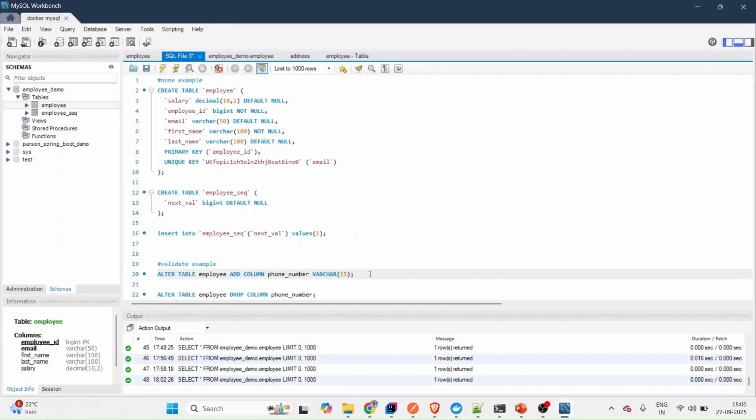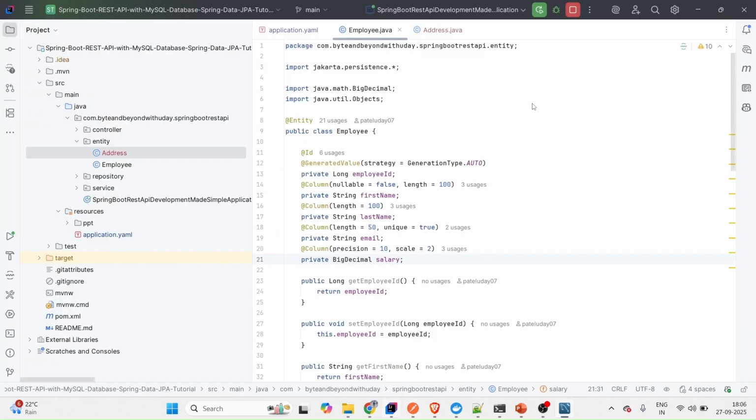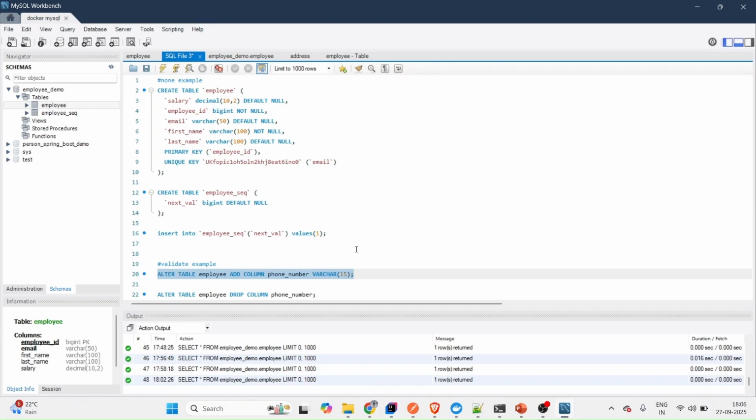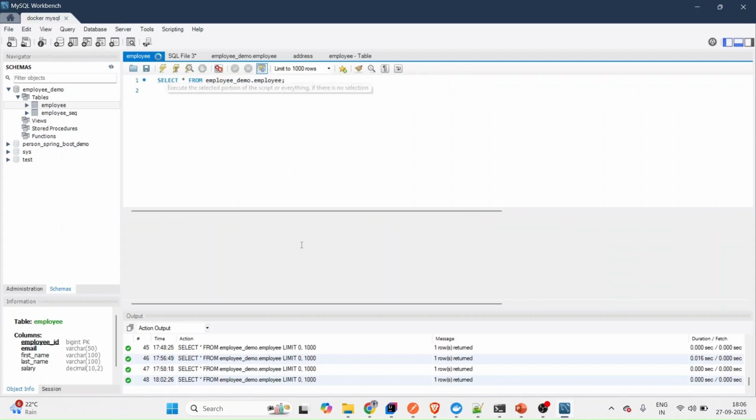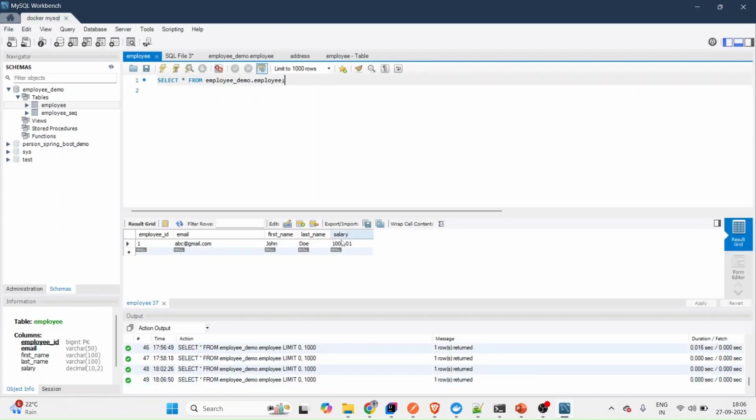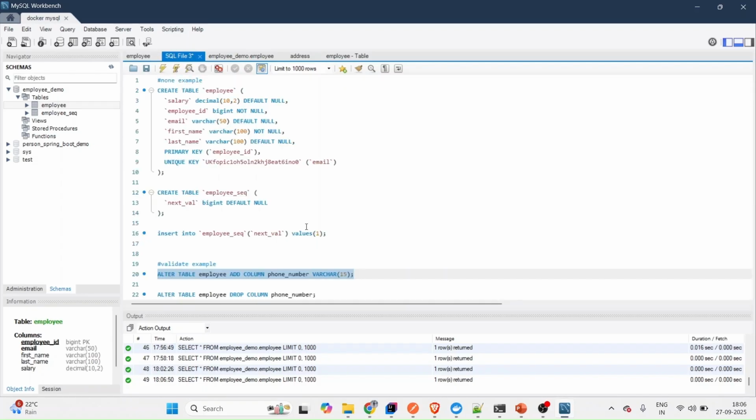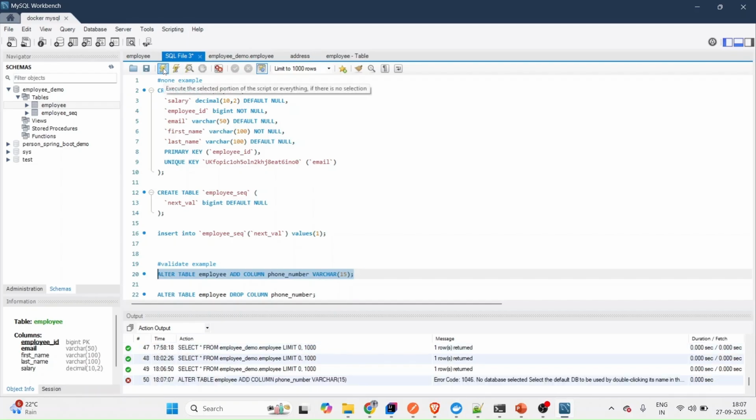So you can see over here, this is the alter statement for our employee table. Let me stop my application for now. Okay, and let me add a new column. For now you can see I don't have that phone number column in my table, but I'm adding a new column in this table. So let me execute. As I mentioned, if you want to execute a specific statement in your MySQL Workbench, just highlight that statement and hit the execute button.